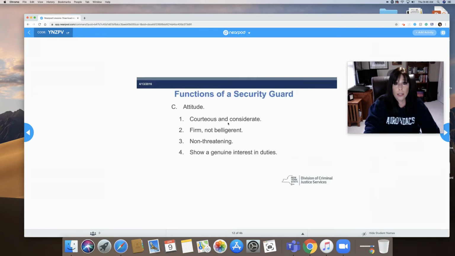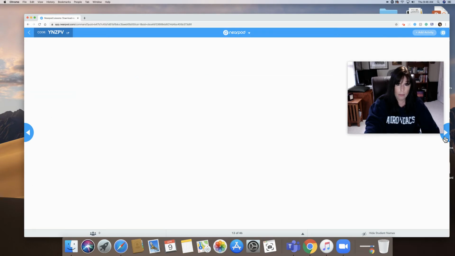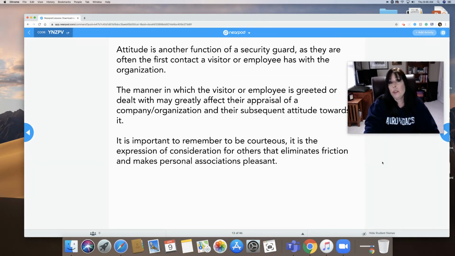Attitude: courteous and considerate, firm but not belligerent, non-threatening, and show a genuine interest in your duties. Attitude is another function of a security guard, as they are often the first contact a visitor or employee has with the organization. The manner in which the visitor or employee is greeted or dealt with may greatly affect their appraisal of a company or organization and their subsequent attitude towards it. It is important to remember to be courteous. It is the expression of consideration for others that eliminates friction and makes personal associations pleasant.